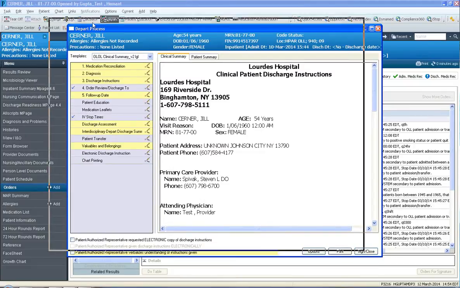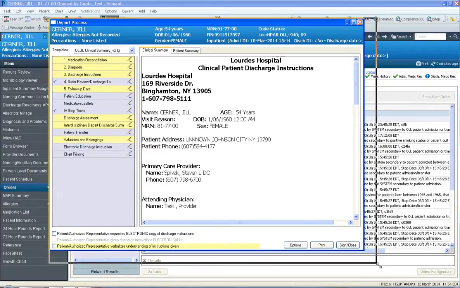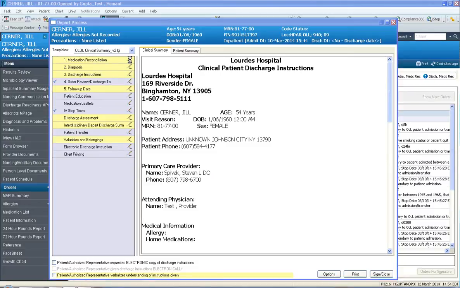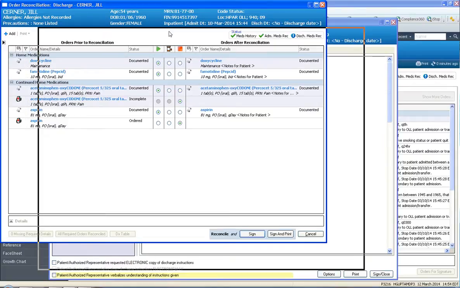We can see the depart window has opened, and we can see that for us to do the discharge correctly, we'll have to do items 1, 2, 3, 4, and 5 here. The first step is medication reconciliation. So in order to launch medication reconciliation, one would click on this pencil icon.